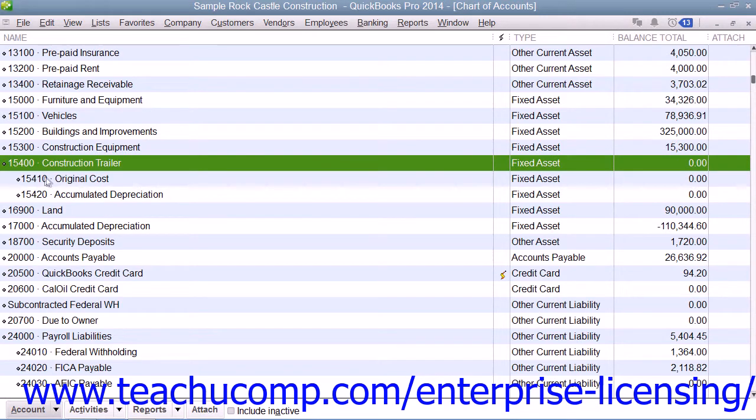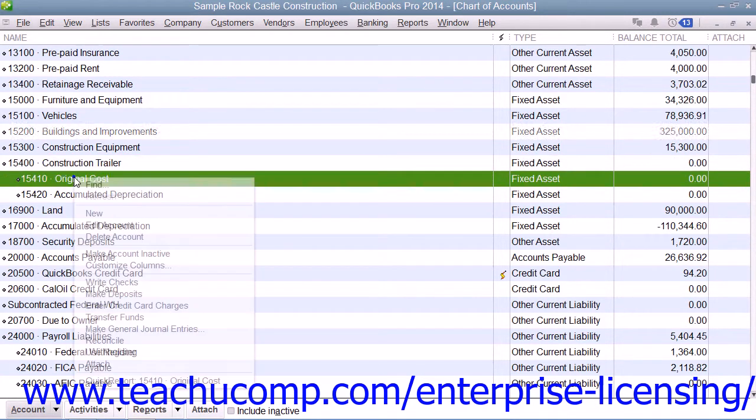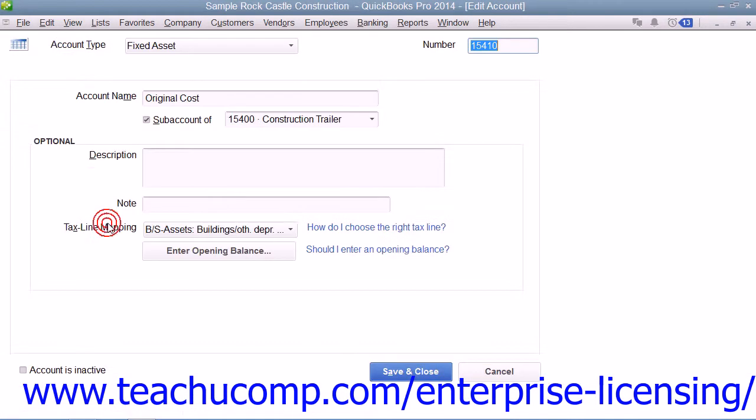After that, create the two fixed asset sub-accounts, one for the asset's original cost and one for the asset's accumulated depreciation. These two sub-accounts should also be of the fixed asset account type. When creating these accounts, ensure that you click the checkbox for sub-account of within the new account window, and then select the correct primary fixed asset account for which these sub-accounts will track the original cost as well as depreciation.